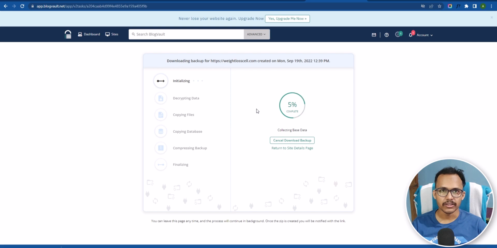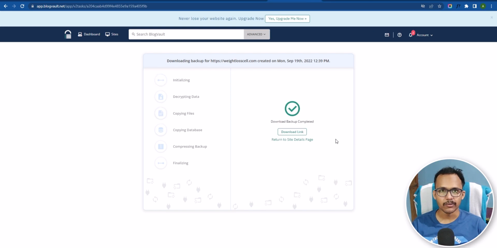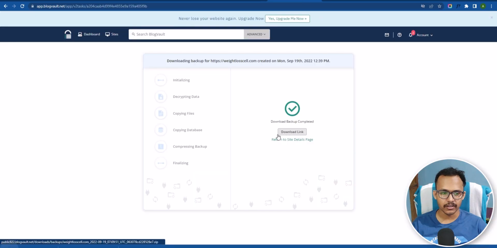After downloading the file, I will back up again. Okay, now it has created the download link for us to download the backup file to your local computer. So let's click on the download link here, and it will start downloading the backup file.